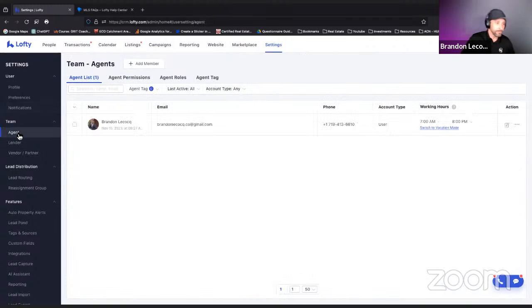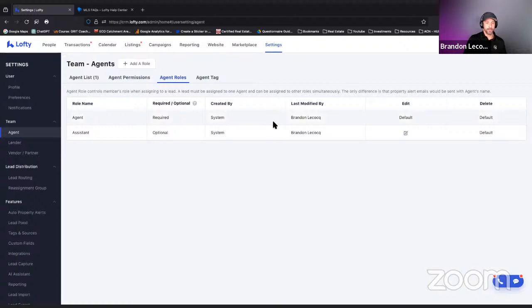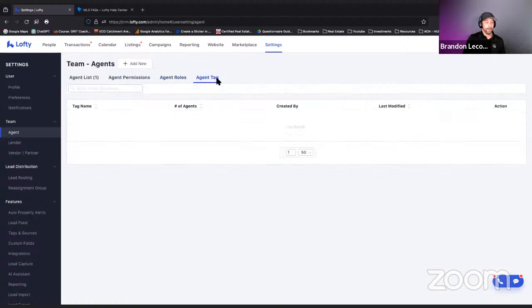All right. Now, if you have a team, you can have all your agents in here, and you can modify how they get leads. You can do a lot of different things. You can see what their permissions are, right? I'm a team of one right now, so there's not a whole lot going on for me, but you might need to add things like that.